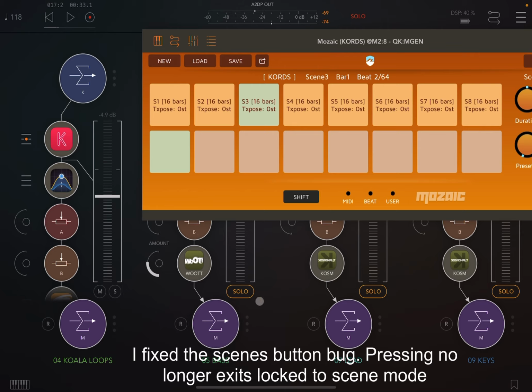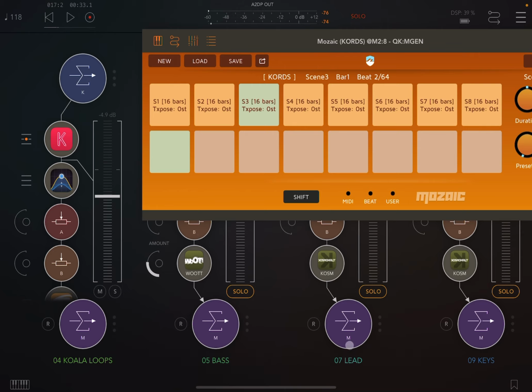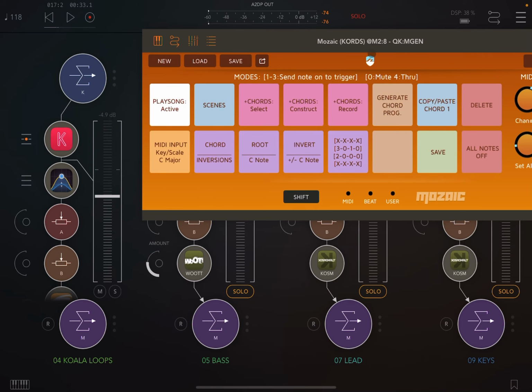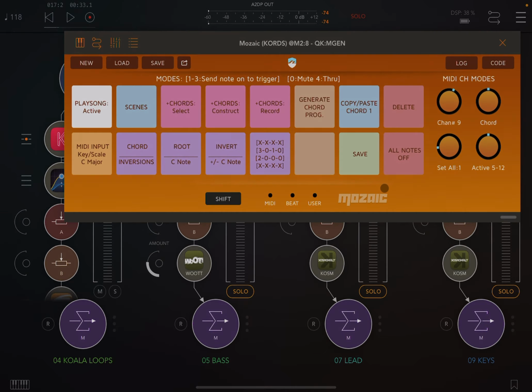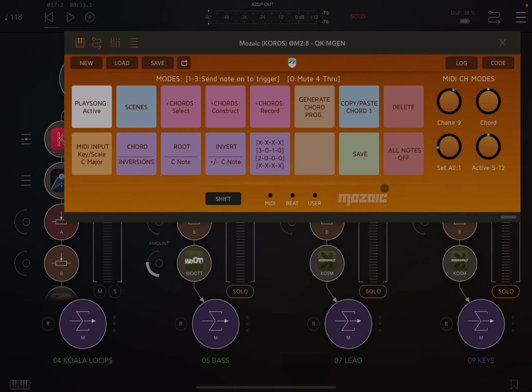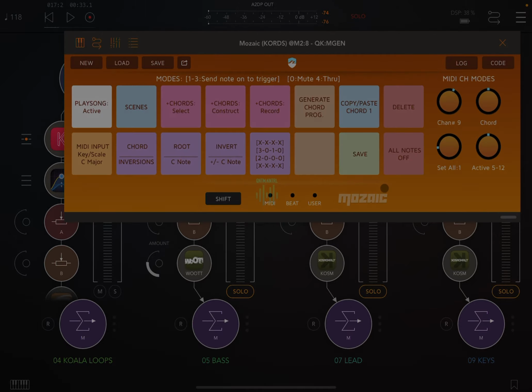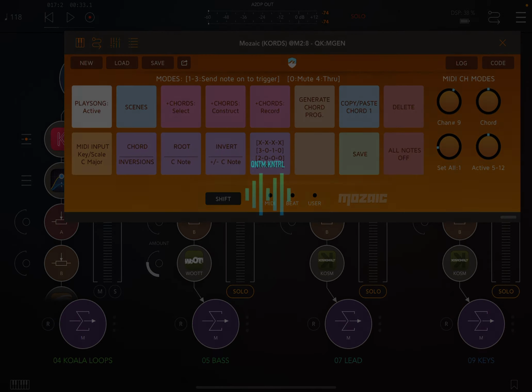Okay, so here we are with 3 different instruments using the 3 different modes: Harmonize 1, Harmonize 2, and the chord mode. So hopefully this gives you a little bit of an idea of how these modes work and how you can use them in your compositions. Hope this helps. I'll see you in the next one.